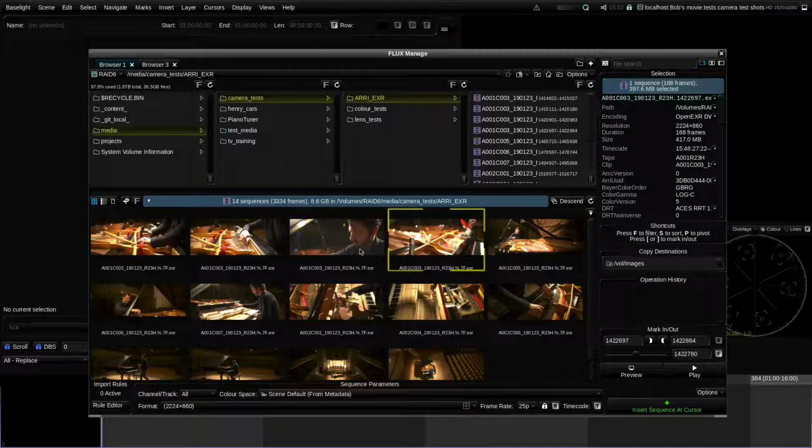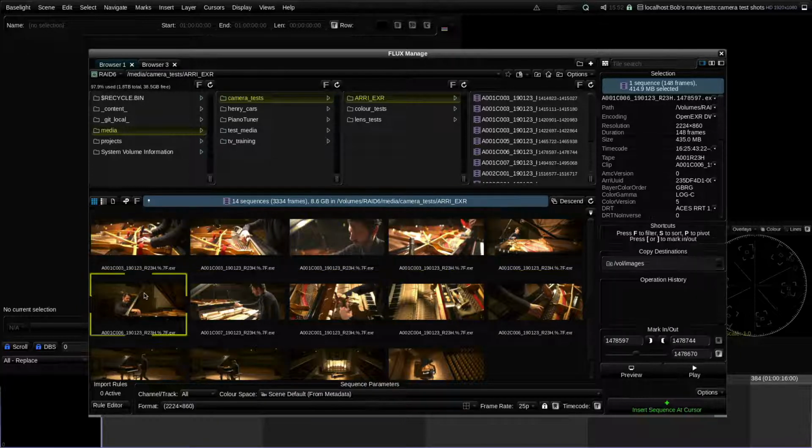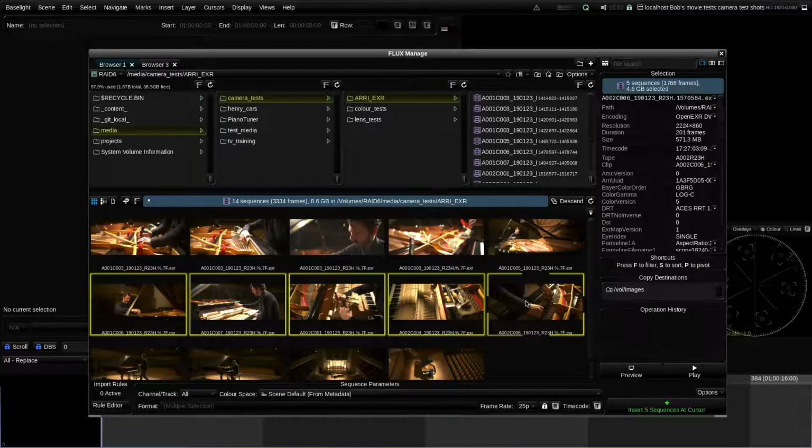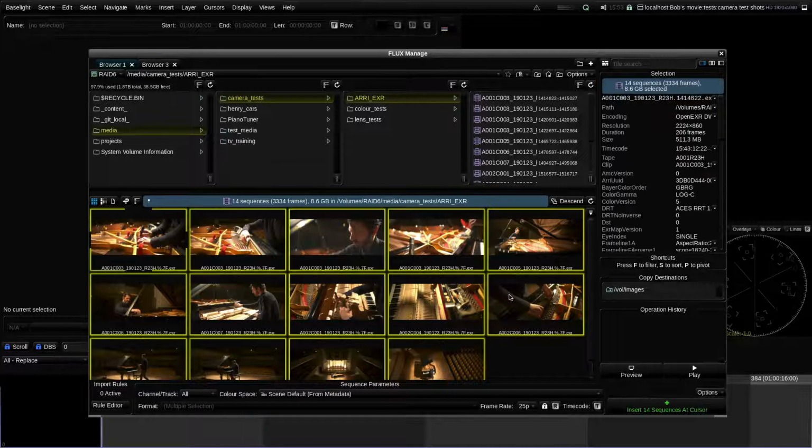You can also select multiple shots by command clicking on each one, or you can select a range by clicking on the first one and then shift clicking on the last one. You can also deselect all the shots by pressing Command Shift and A, or on a Linux system that would be Control Shift and A. And you can also select all the shots by pressing Command or Control A.